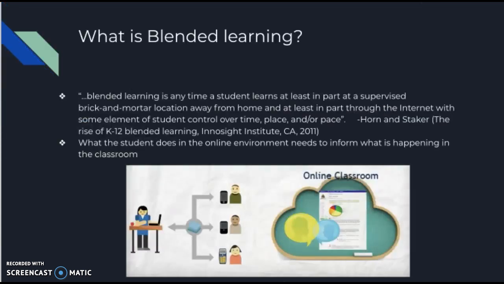So first of all, what is blended learning? According to our reading, blended learning is any time a student learns at least in part at a supervised brick-and-mortar location away from home and at least in part through the internet with some element of student control over time, place, and or pace. This is according to the definition adapted from Horn and Staker from The Rise of K through 12 Blended Learning, Innosight Institute, California, 2011.